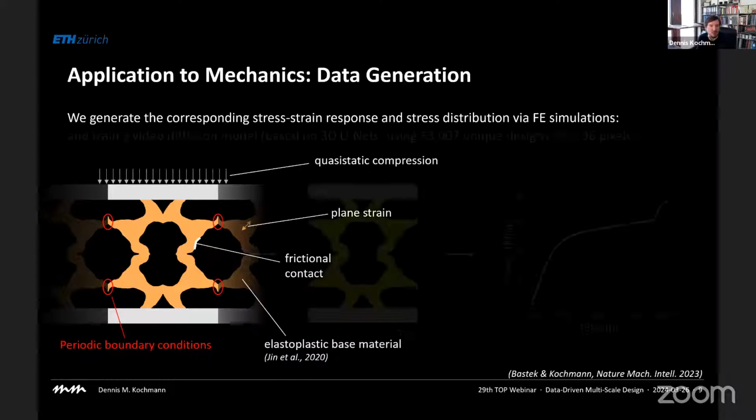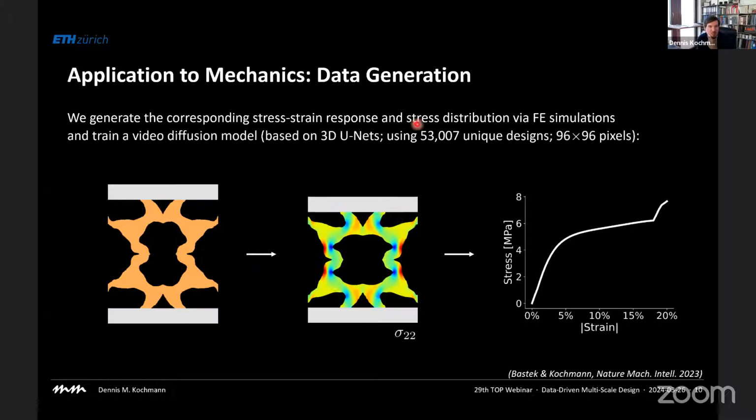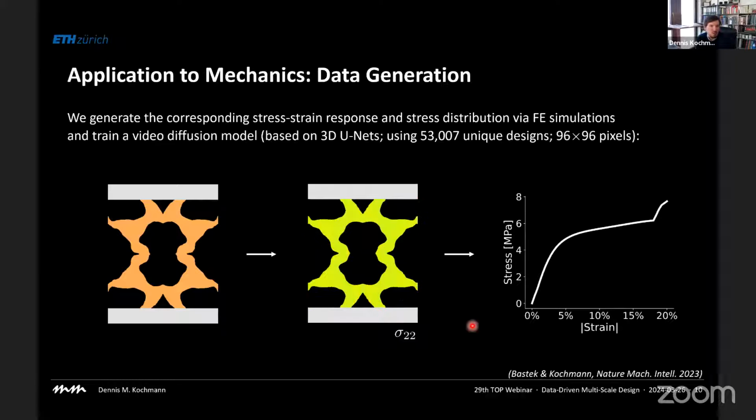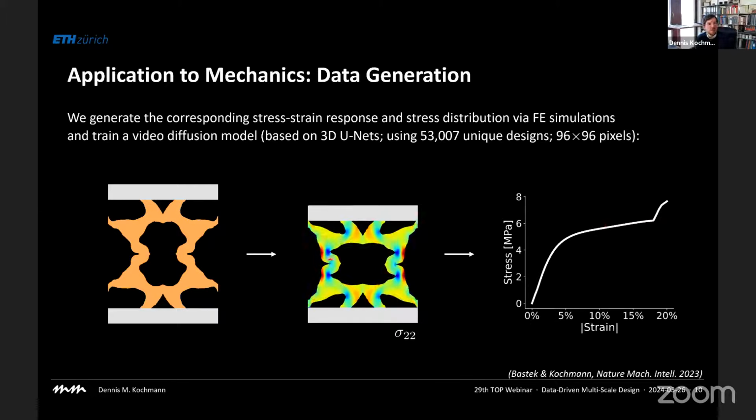And then what we did is we generated a large training set. In this case, we simulated 53,000 unique structures. For each of those, we used Abaqus to generate a video. The video looks like this. In this case, discretized by 96 by 96 pixels. And for each of these structures, we have a unique stress strain curve. And these are the pairs of data that we have for training of this video diffusion model.